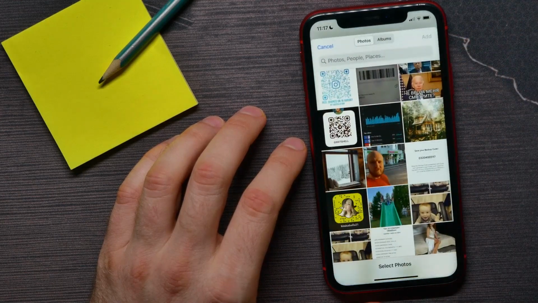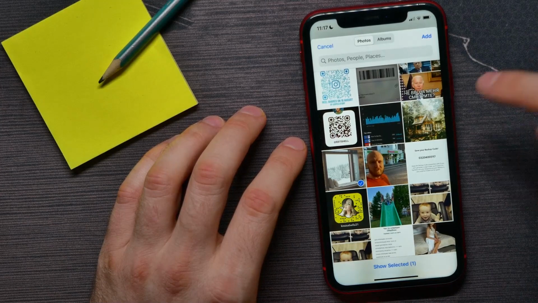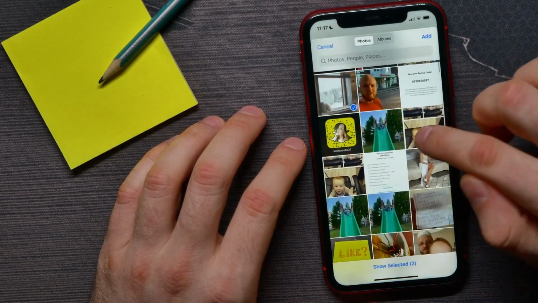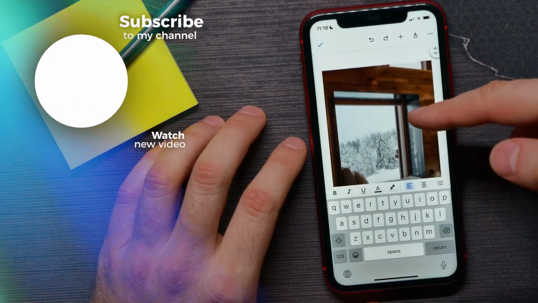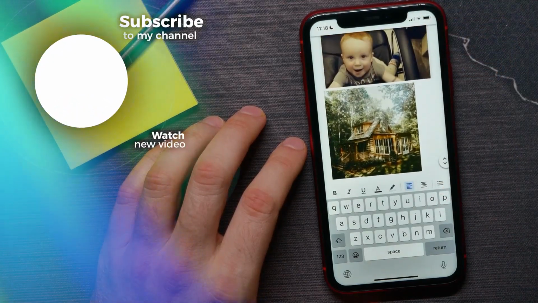I'll tap there at photos, it opens up my camera roll, and now I can just tap add image to select it. I can select some different images and then tap on add to insert them all in this Docs document.